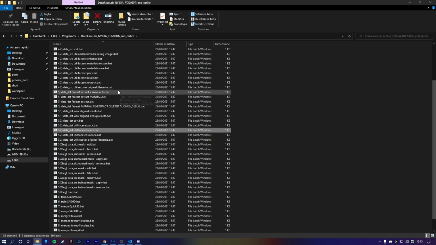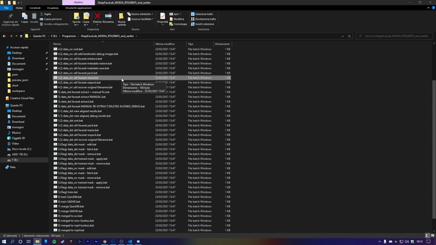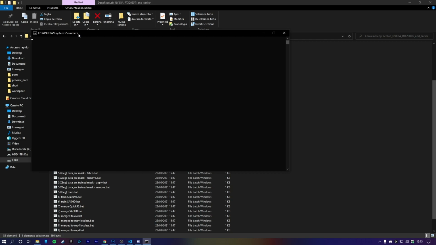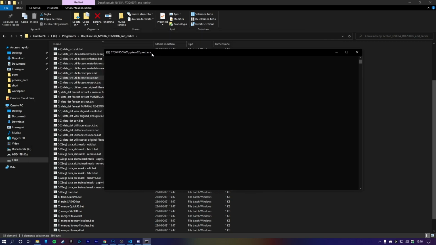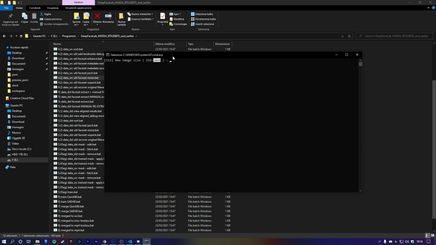Basically, it will ask us to which resolution we want to resize our aligned images. We can put a resolution between this and this, and it depends on the resolution of our model. For example, when we resize aligned images using the bat, we can choose from 512 to 2048.